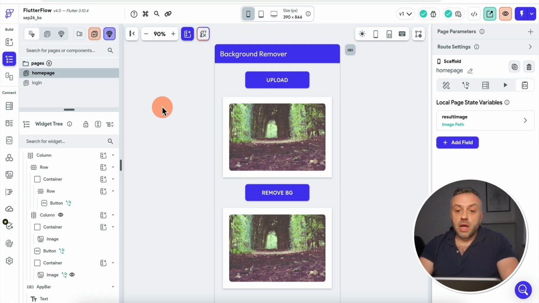So here we are logged into FlutterFlow, which is my no-code builder of choice, and I created a quick app just to show you how you can easily build all kinds of interesting apps that connect to this tool. So before I show you how I build this app, let's go ahead and run this app.